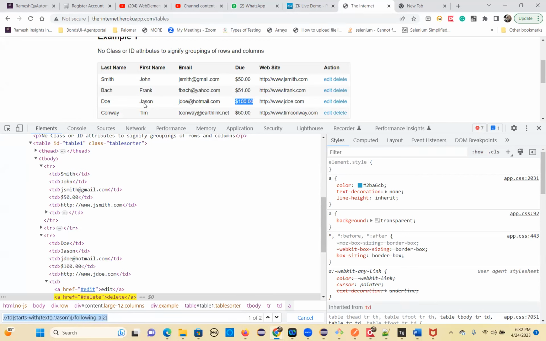Otherwise, how do you know? It's in the tables. It can be anywhere. This row can be anywhere. This name can be anywhere. So that's the main purpose of that.